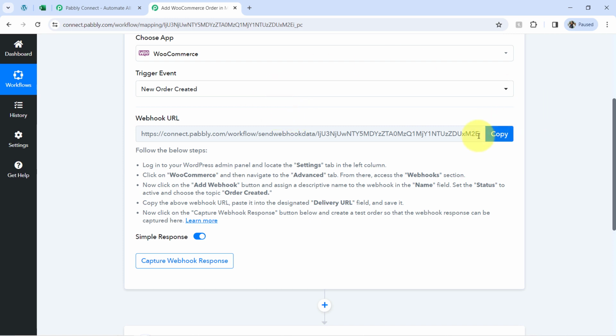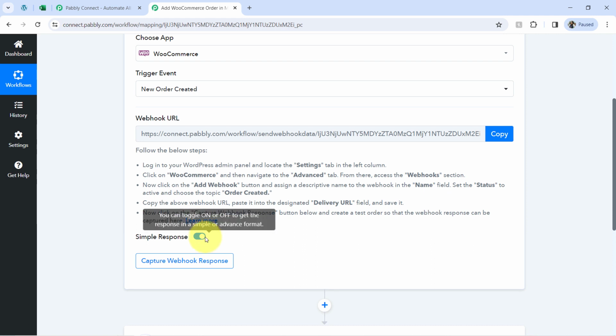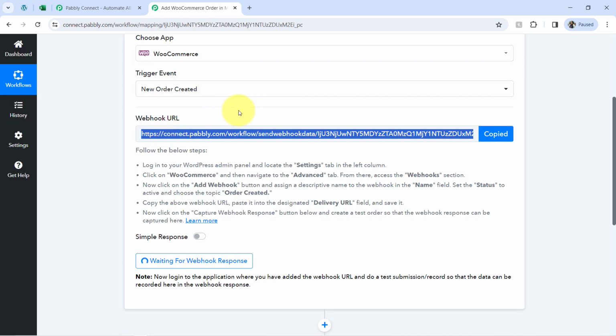But before you copy this URL and set it into the WooCommerce dashboard, firstly you should disable this simple response and enable the advanced response. Why I am doing that, I'll show you later, but make sure that firstly you enable the advanced response by toggling this button, and after that you can copy this webhook URL. As soon as you copy this URL, you will notice that it will start waiting for the webhook response. Basically it is waiting for the order data.